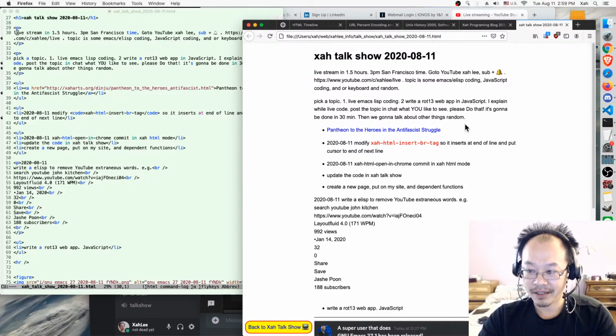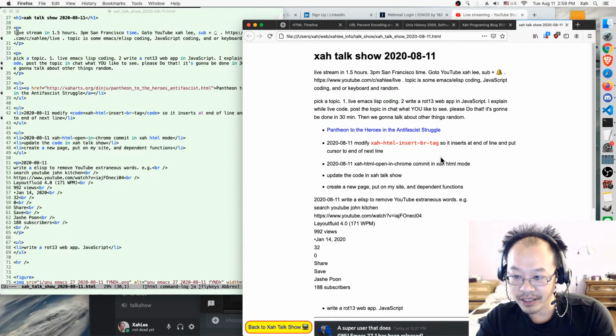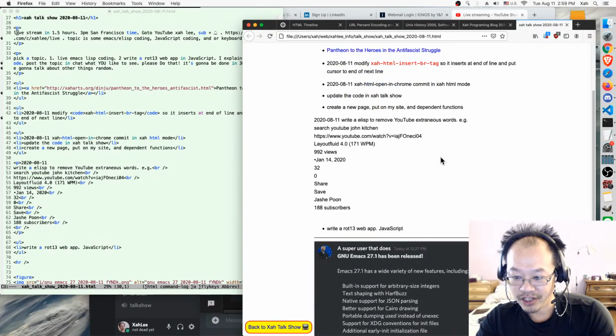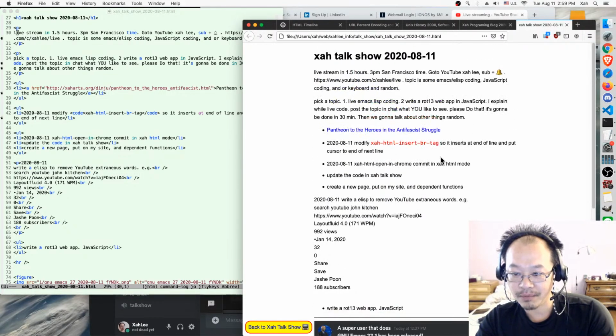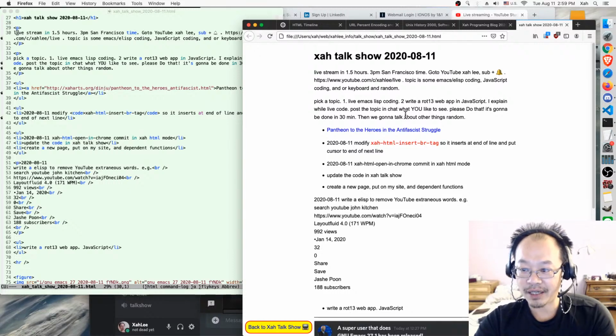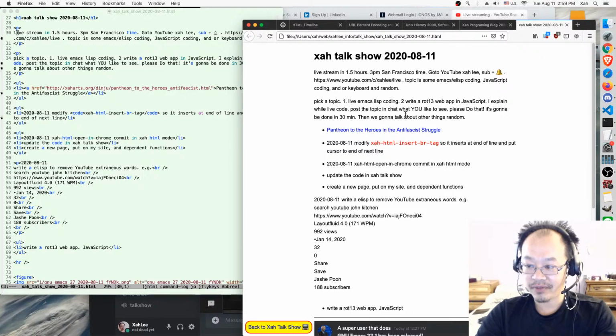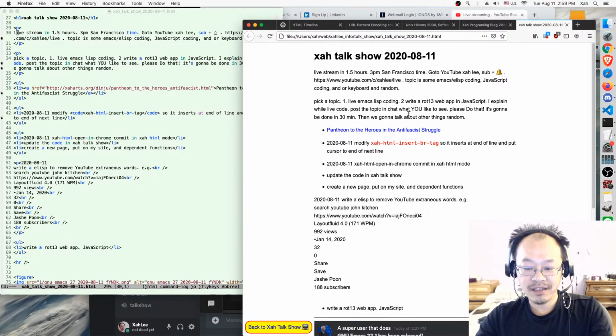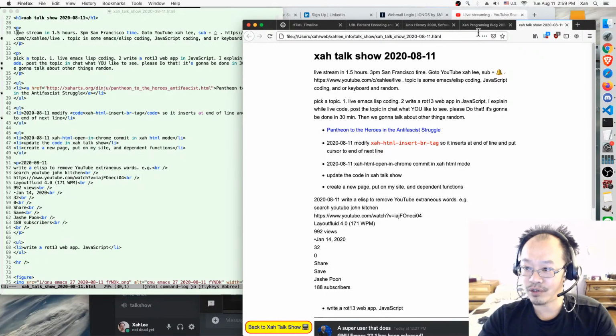Okay, and Jagan says number 2. Jagan, the Scheme Lisp expert, says number 2. So what is number 2? Number 2 is write a rot13 web app in JavaScript. Okay, we can do that in 20 minutes. I'm pretty sure it'll be done.